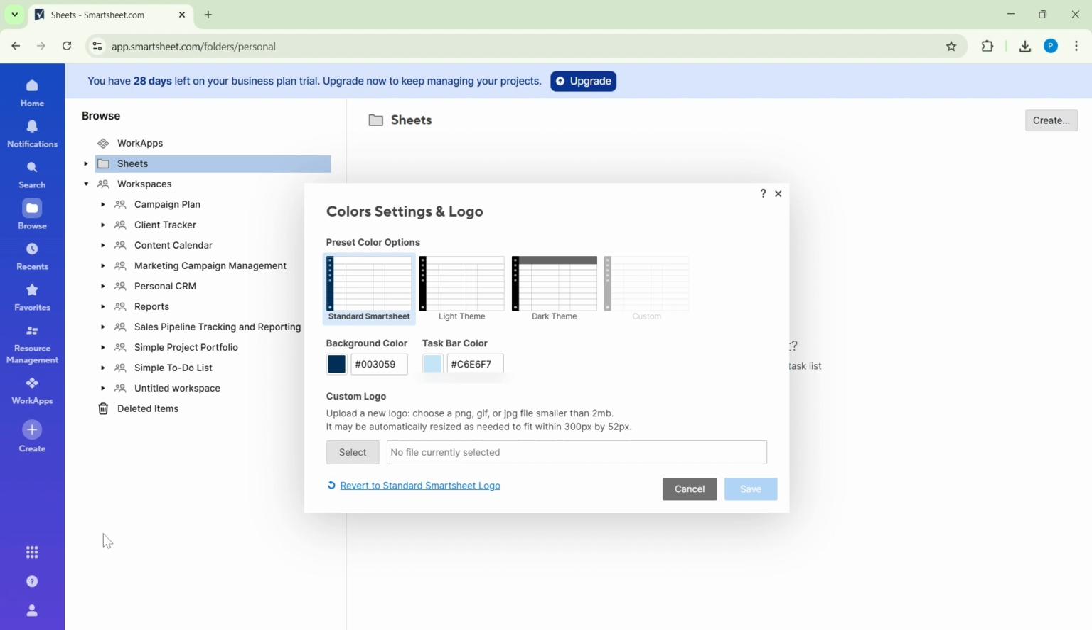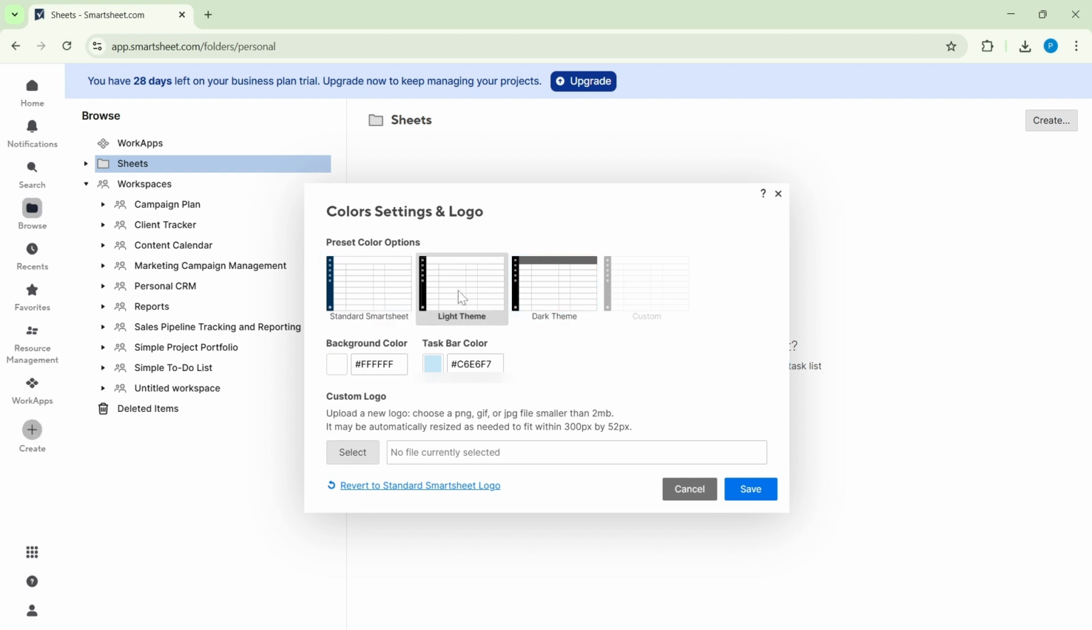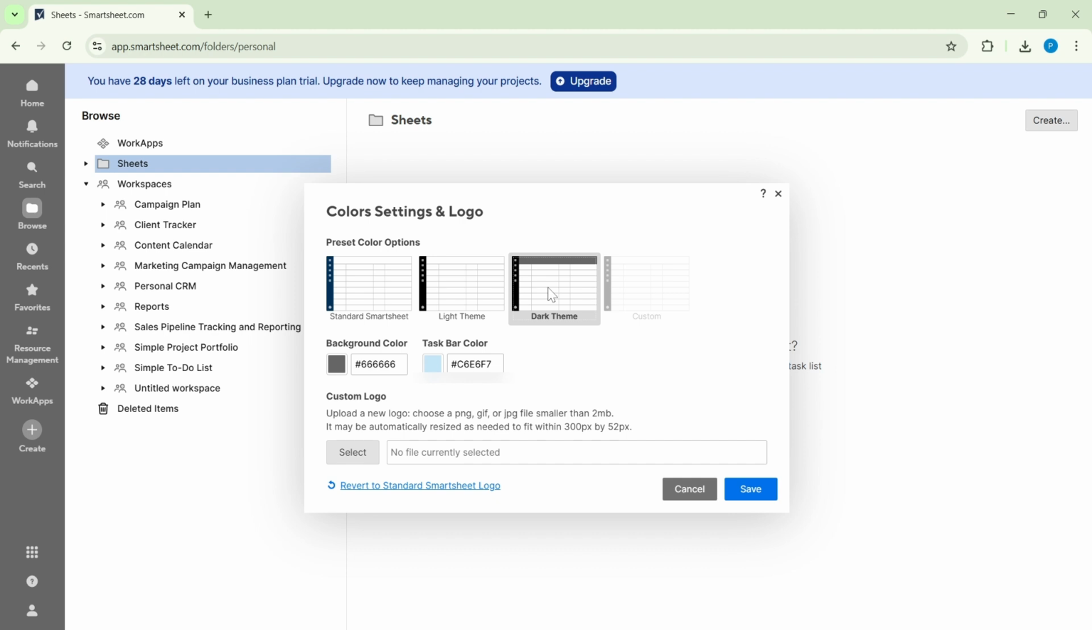Now you'll see a few preset themes you can choose from. Standard, Light, and Dark. Standard keeps things familiar, Light brightens the interface for a clean, airy look, and Dark reduces glare. Great for low-light environments or long work sessions.